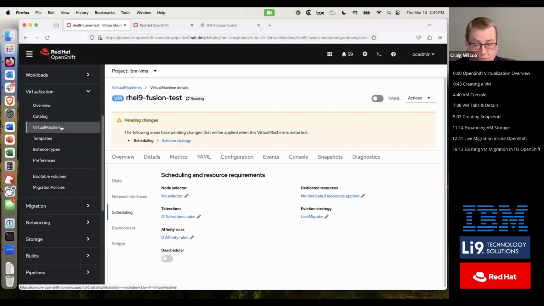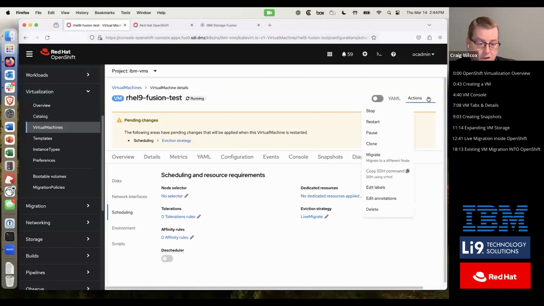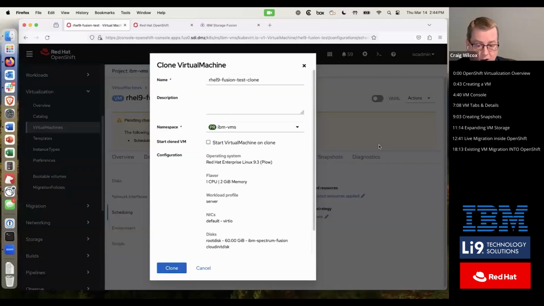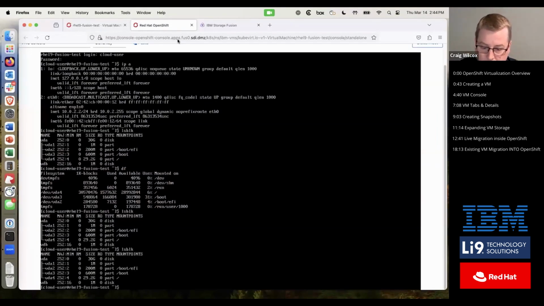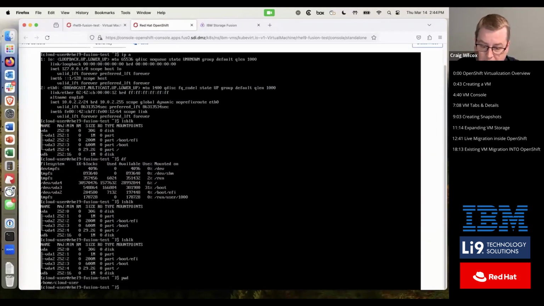Developers also often want to be able to clone a virtual machine. That's something that you can do. If I've made changes that I want to have in my clone, we could do that quickly here. So I'm currently in the home cloud user.